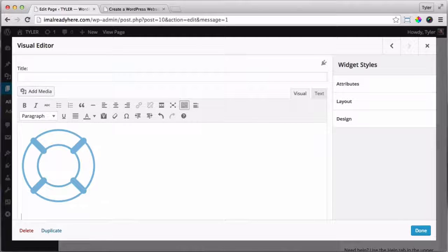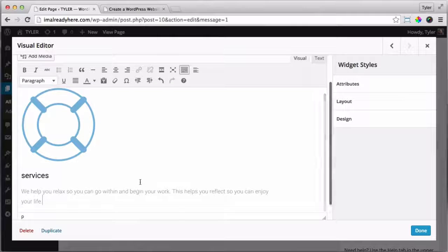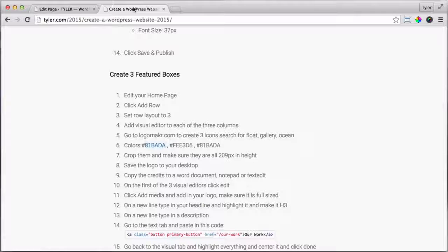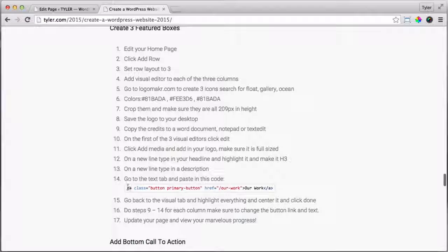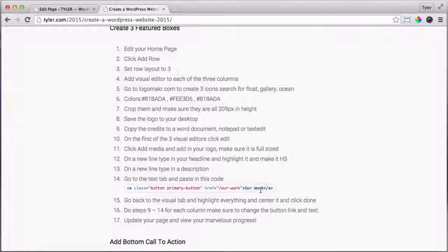Then I'm going to press return and make a services headline. I'm going to highlight it and make it into H2, heading 2. Then I'm going to make a new line and paste in some text. Then I'm going to make a new line and add a button. This button is going to link to the services page. If we go here, we can copy in the button, but you can see this is our work page. So we want to change where it links to and change what it says.